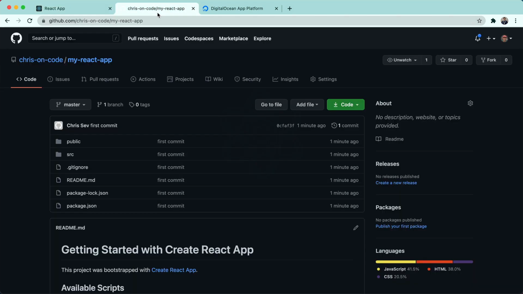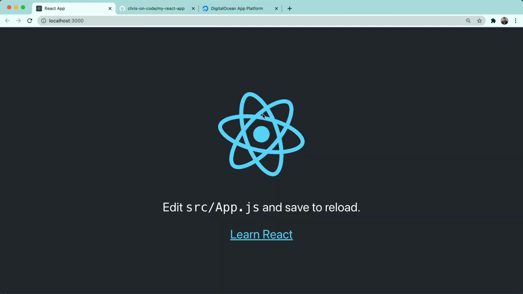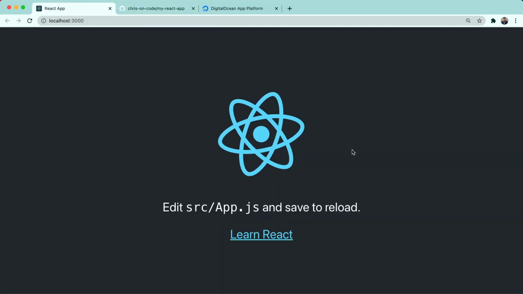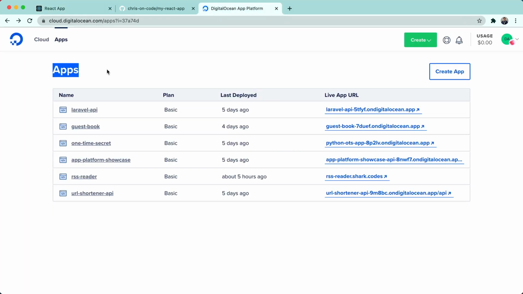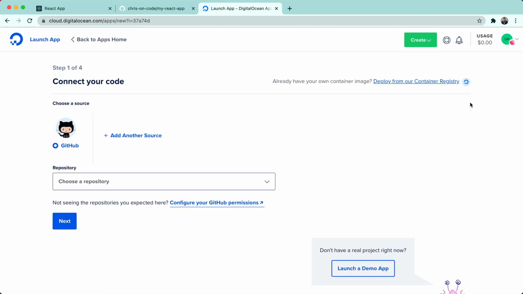So here I have a brand new React application, and it is on GitHub. And what I did here was use npx create-react-app, the Create React App tool, to build out a brand new React app. And this is the React app you see here. So let's go ahead and deploy this to DigitalOcean App Platform. And here I am in my apps dashboard. I have a couple different apps already deployed here. So I'm going to go ahead and click Create App right here.